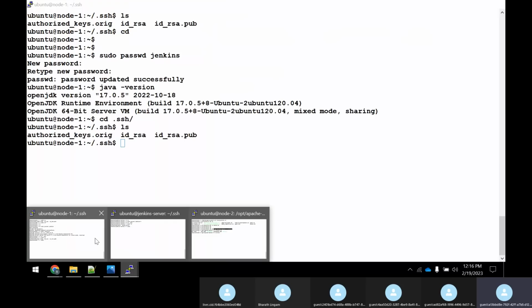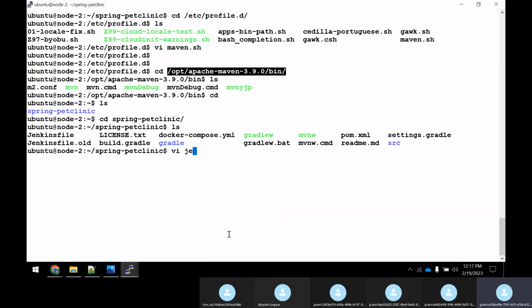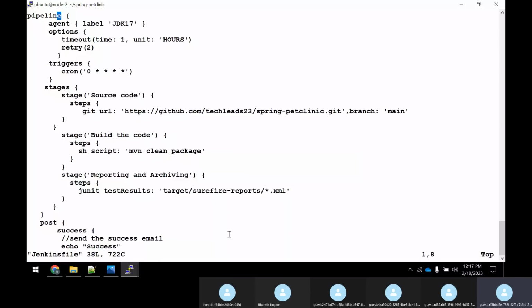I'll come over here into my Jenkins job. So I'll go to your Spring Pet Clinic. I know that I need to go to the Jenkinsfile. Okay, here what happened, right? Give the complete path like this, because it is not able to find that mvn command. Okay, fine, good. Now you'll save this.